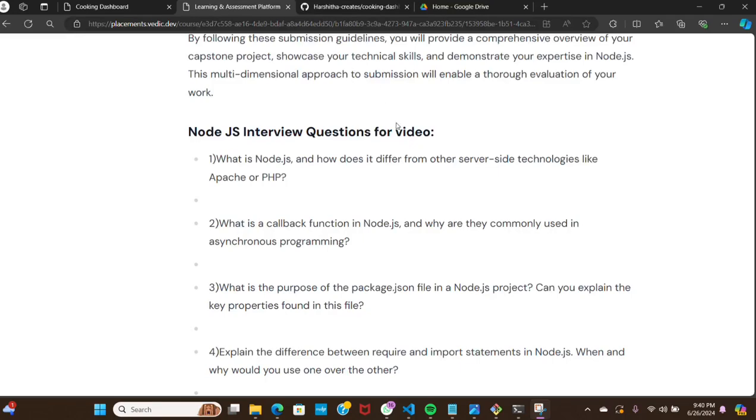What is Node.js and how does it differ from other server-side technologies like Apache or PHP? Node.js is a runtime that allows JavaScript to run on the server side using a non-blocking, event-driven architecture. Unlike Apache or PHP, which typically use a blocking, multi-threaded model.